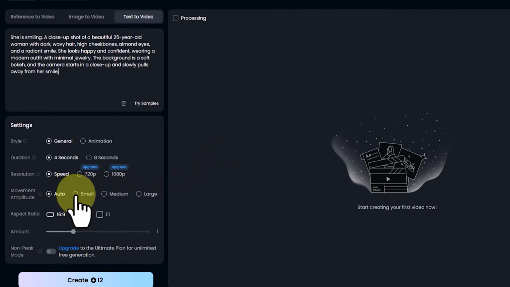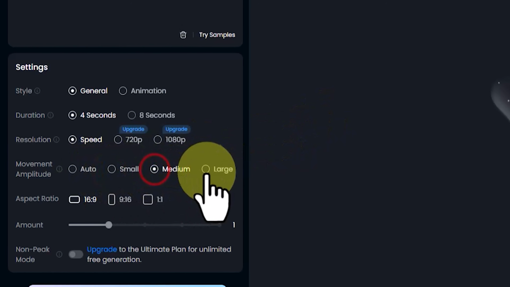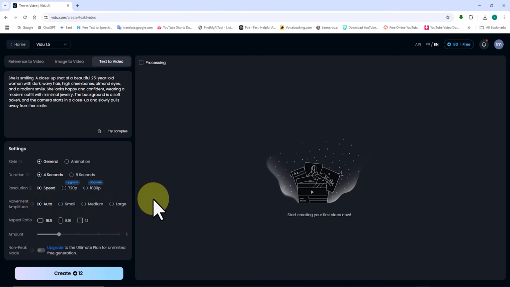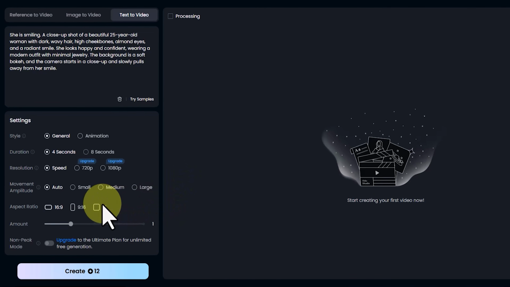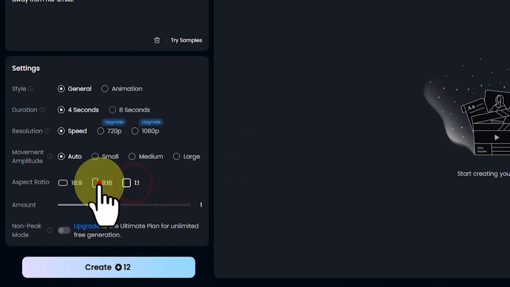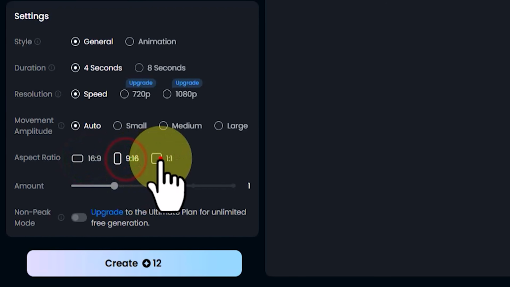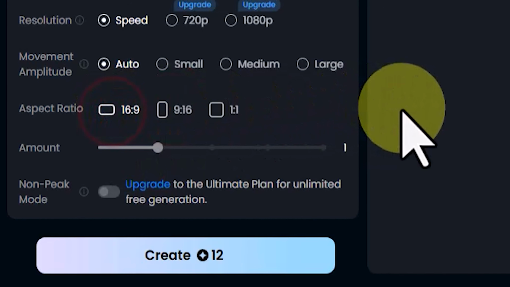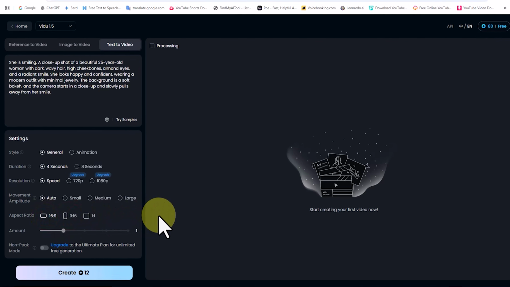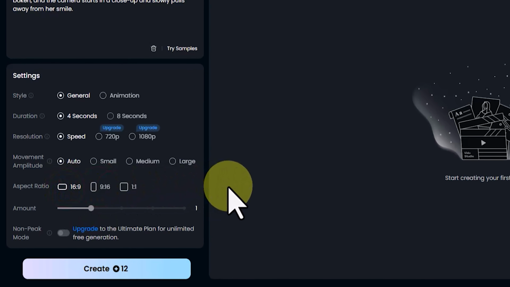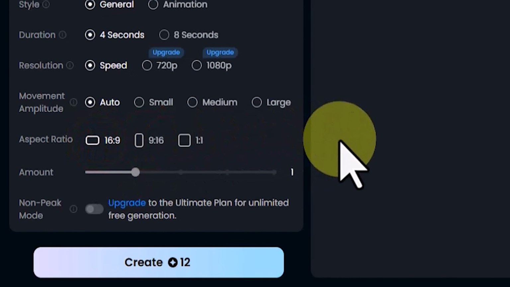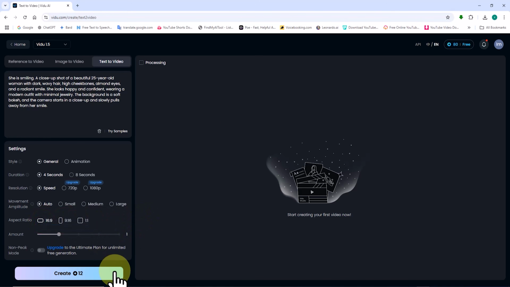In the movement amplitude section, you can choose between small, medium, and large. To have more motion in the scene, I select large. In the aspect ratio section, among vertical rectangle, horizontal rectangle, and square, I choose the horizontal rectangle because I'm creating long videos for YouTube. Naturally, for YouTube Shorts, Instagram, or TikTok, the other options are more suitable. In the amount section, free accounts can generate only one video per process, but in paid plans, you can generate up to 4 videos per process. After setting these parameters, I click on Create. This generation deducts 12 tokens from my free plan credits.